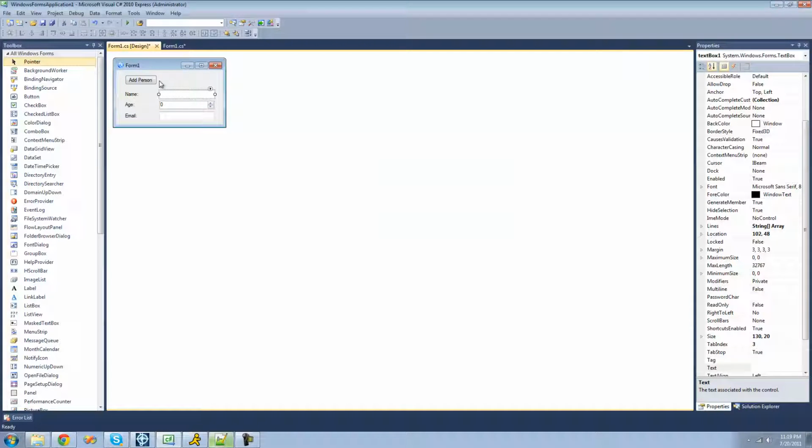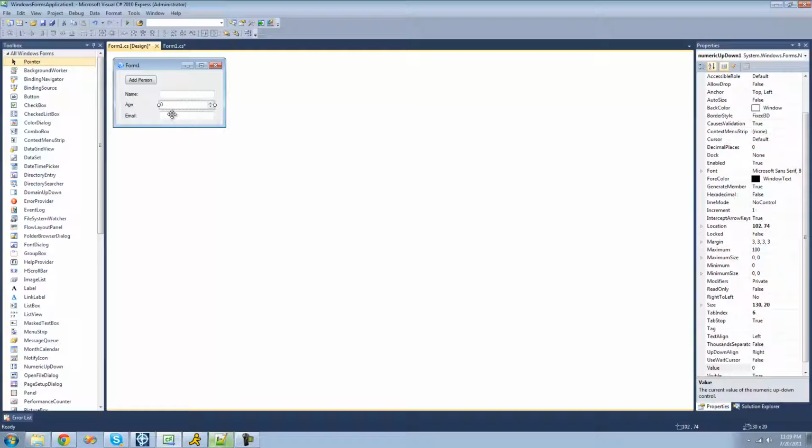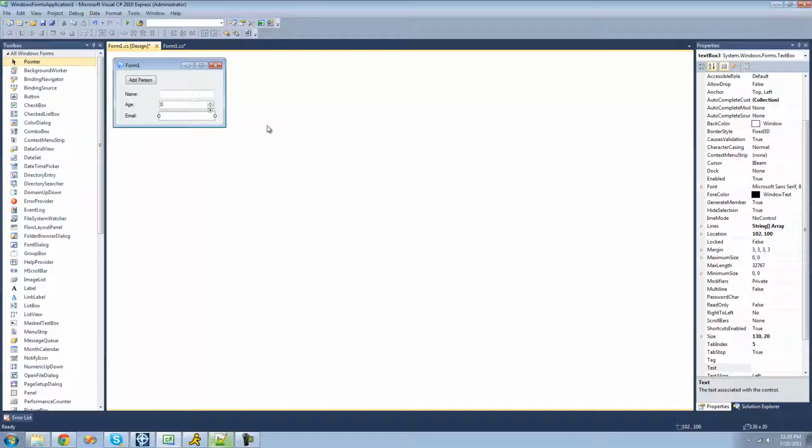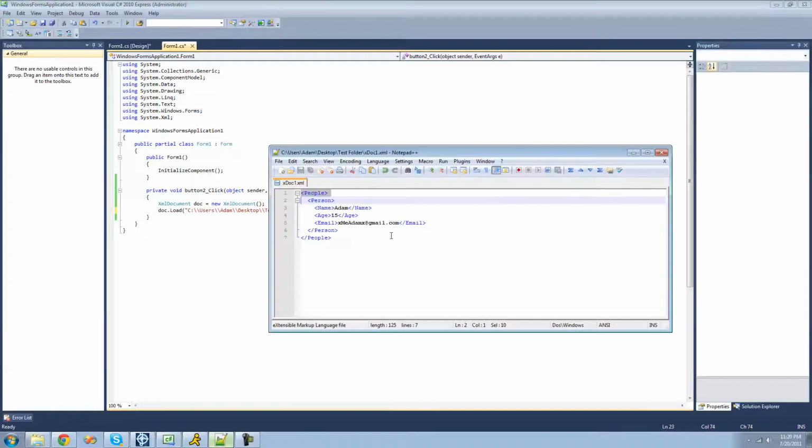So for this tutorial, you're going to need to have a button, a name text box, an age numeric up-down, and an email text box. And once you have that all in your form, just go ahead and double-click on Add Person. And under here, just create a new XML document and just load the document that we created in the previous tutorial. So in this XML document that you load, you should have at least one person inside of it.